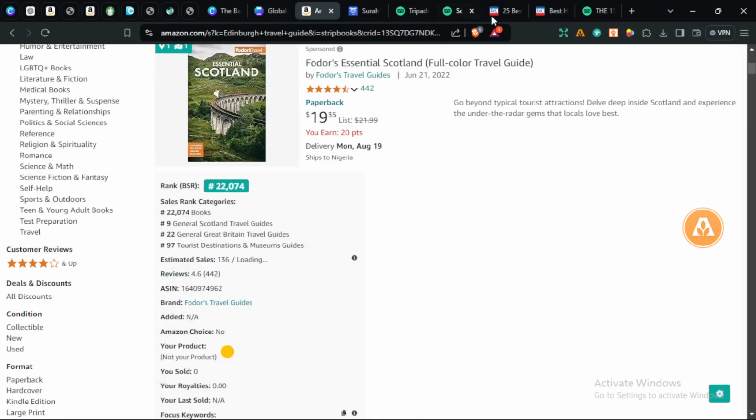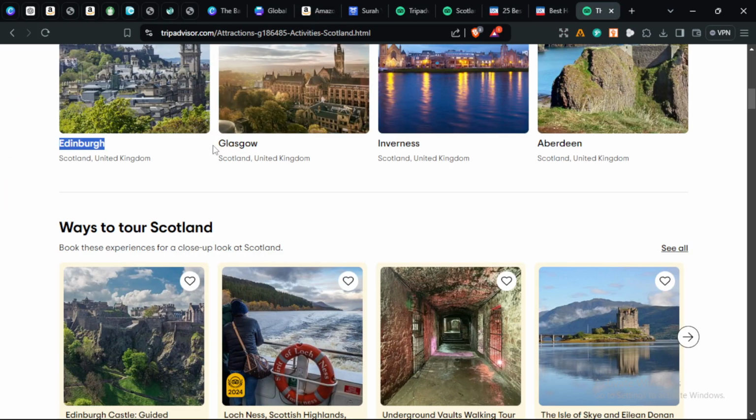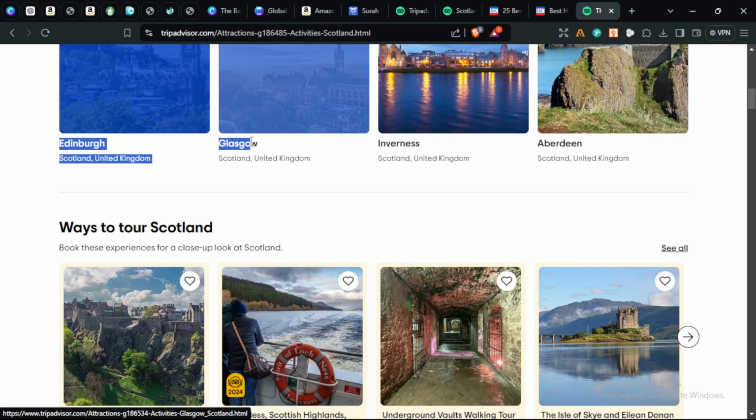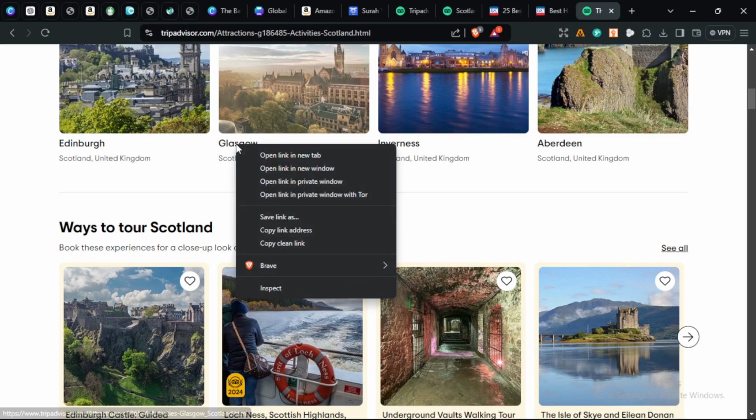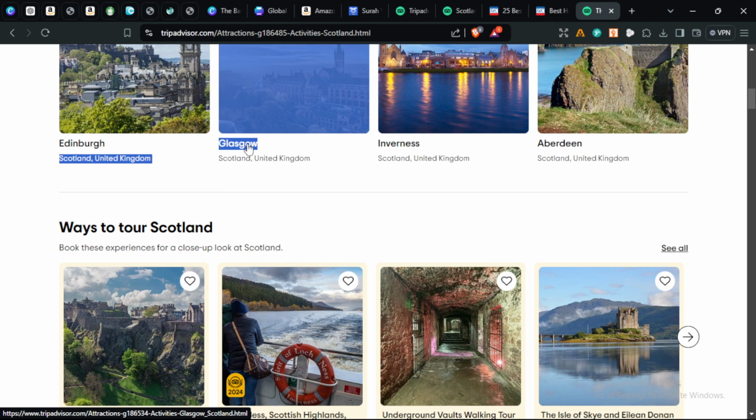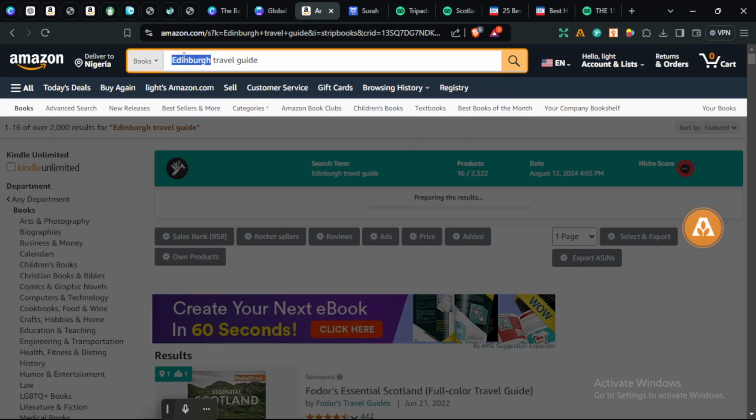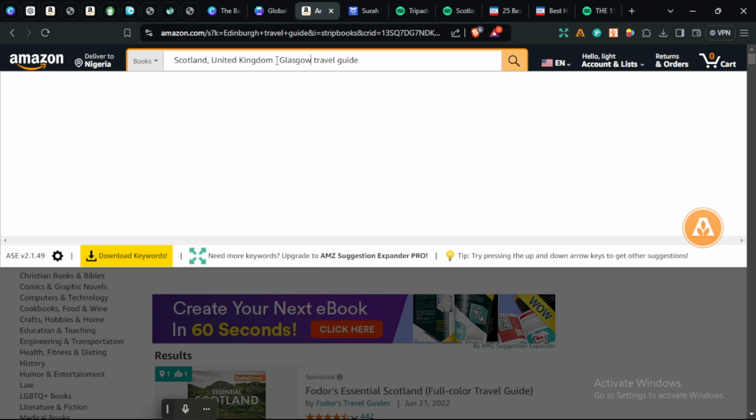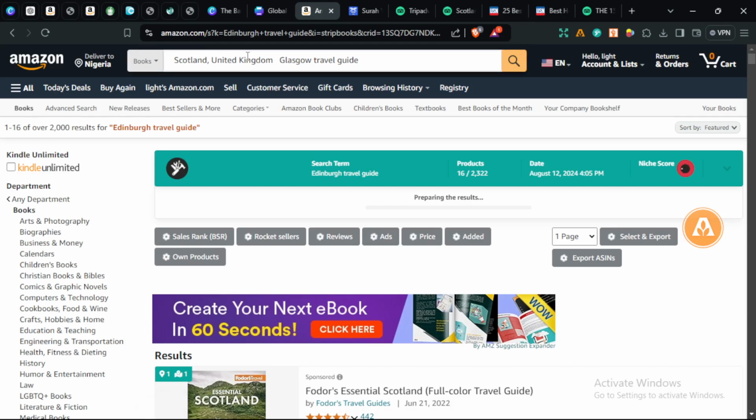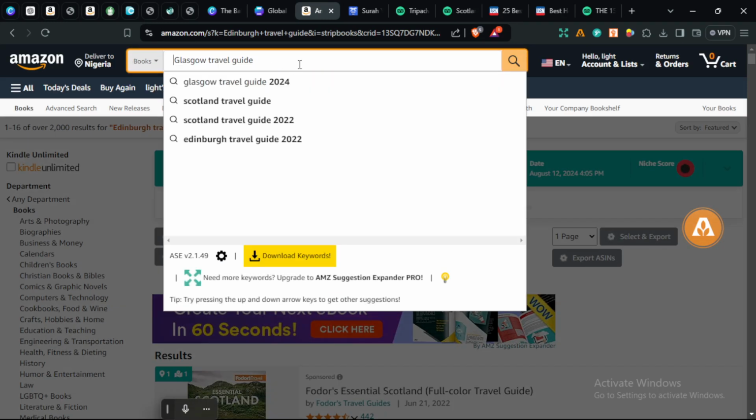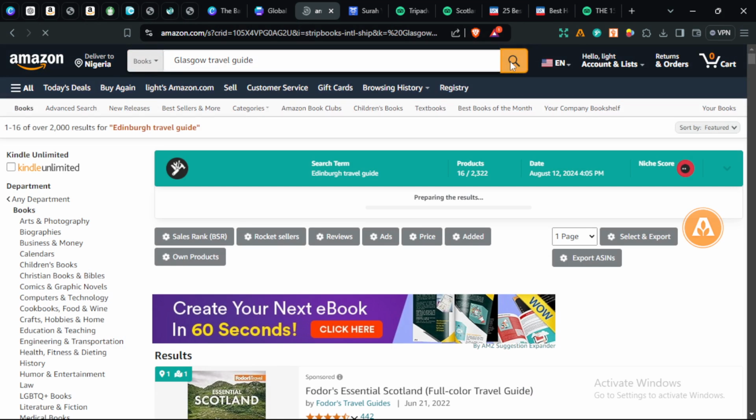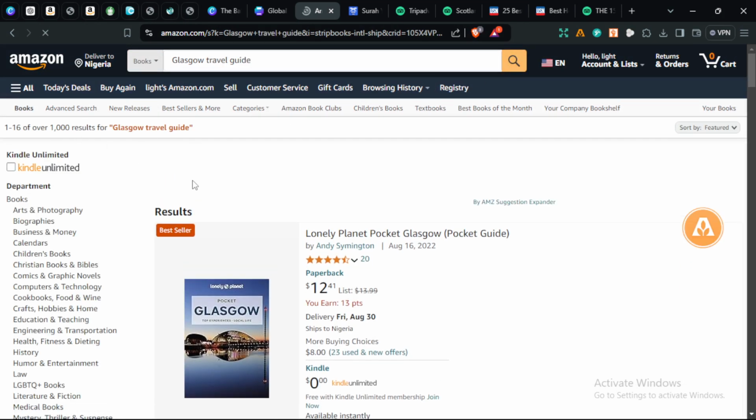See, now you want to come back again. This is Gaslow. Then what you want to do now is copy this Gaslow, paste it here, cancel this. Gaslow. Let's see what the search is. You see it has niched down to 1000 again.